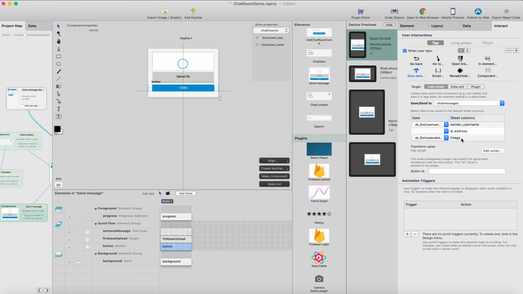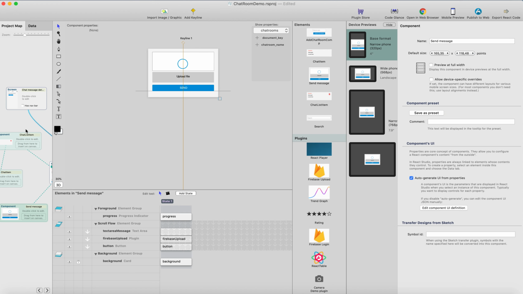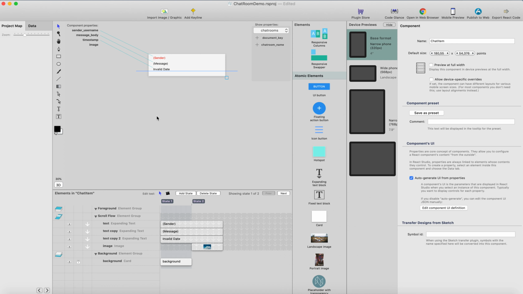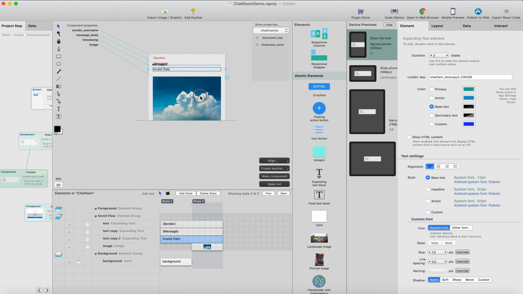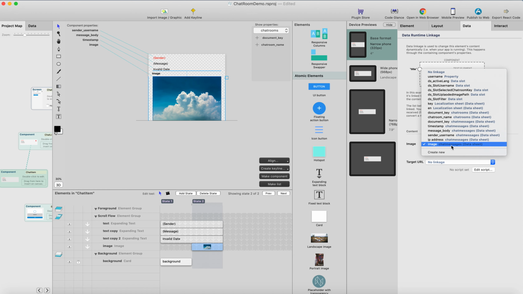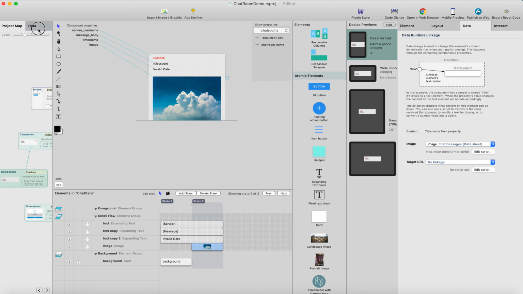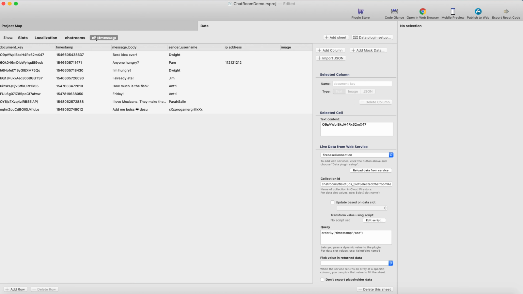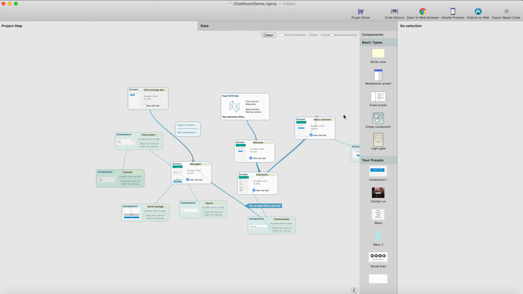And then when we show the post, there's the image, and it's linked to the image column in the data sheet here. So that's about it. Just go to the plugin store, install the Firebase plugins and start testing it.